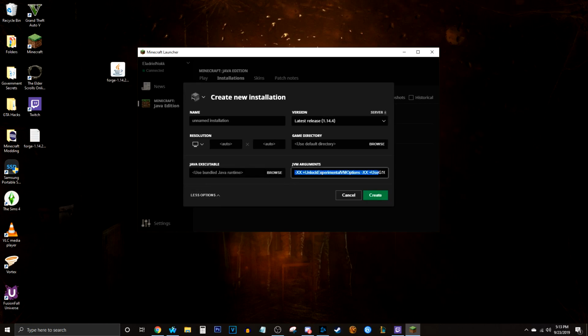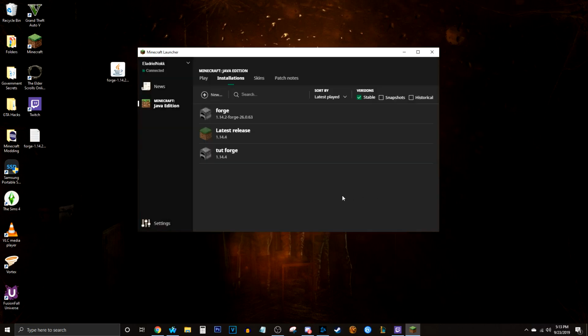Here are your Java arguments. So really quick, this one is how much RAM you're going to allow it to use. And then if we actually copy and paste this and put an S right here, this is how much on minimum your Minecraft will use. So this is your maximum and this is your minimum usage. I might be explaining that wrong, but that is my understanding of it. And then you can name it Pet Forge, Tutorial Forge, and you can save it.